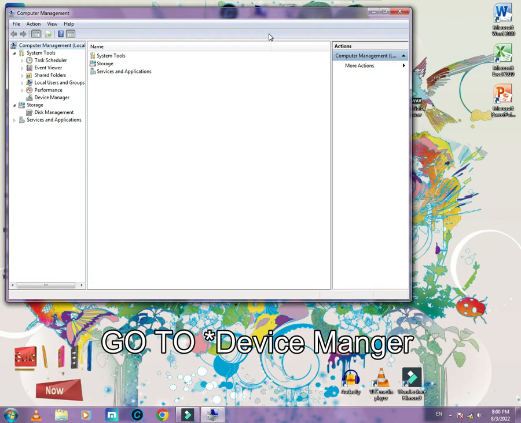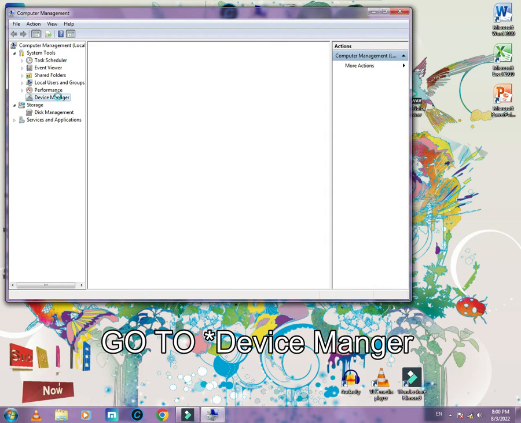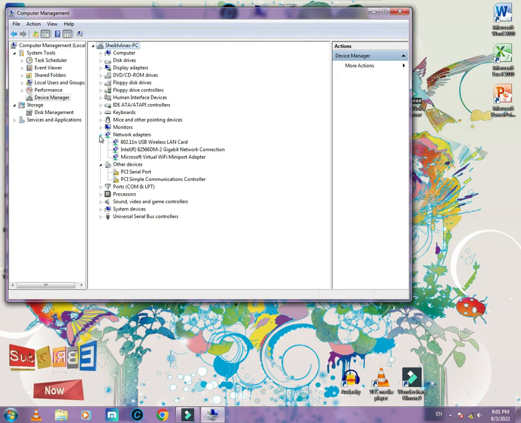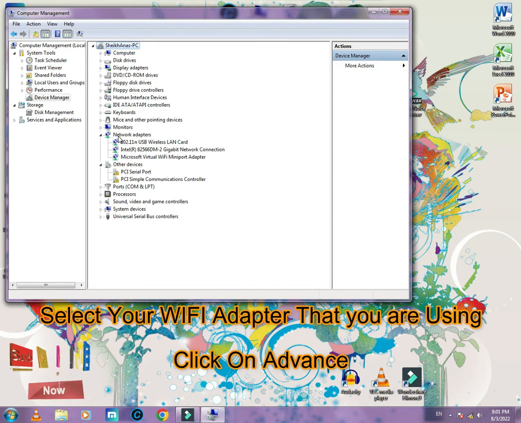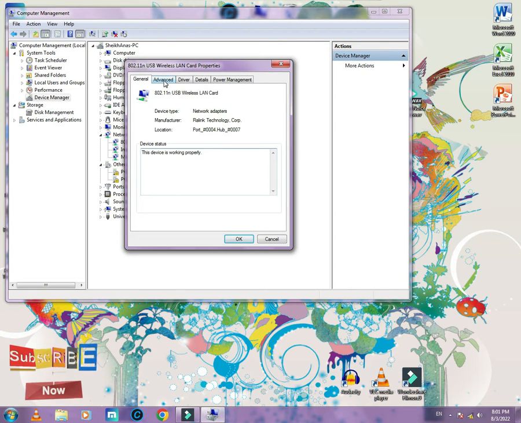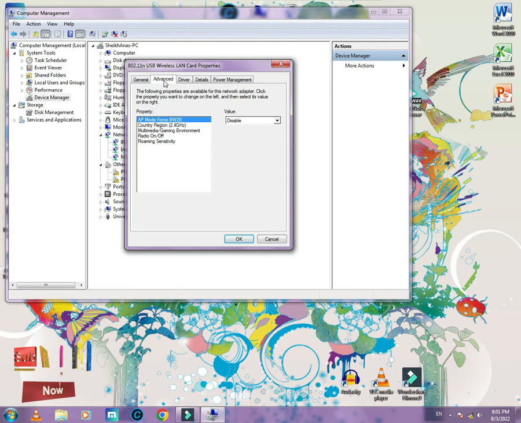Here you can see there is Device Management. Go to Device Management and here you can see your network adapter. What you are going to do is change the network adapter settings. Select the network adapter that you are using. I'm using this USB wireless LAN card. Here you go to Advanced and you can see all the options.